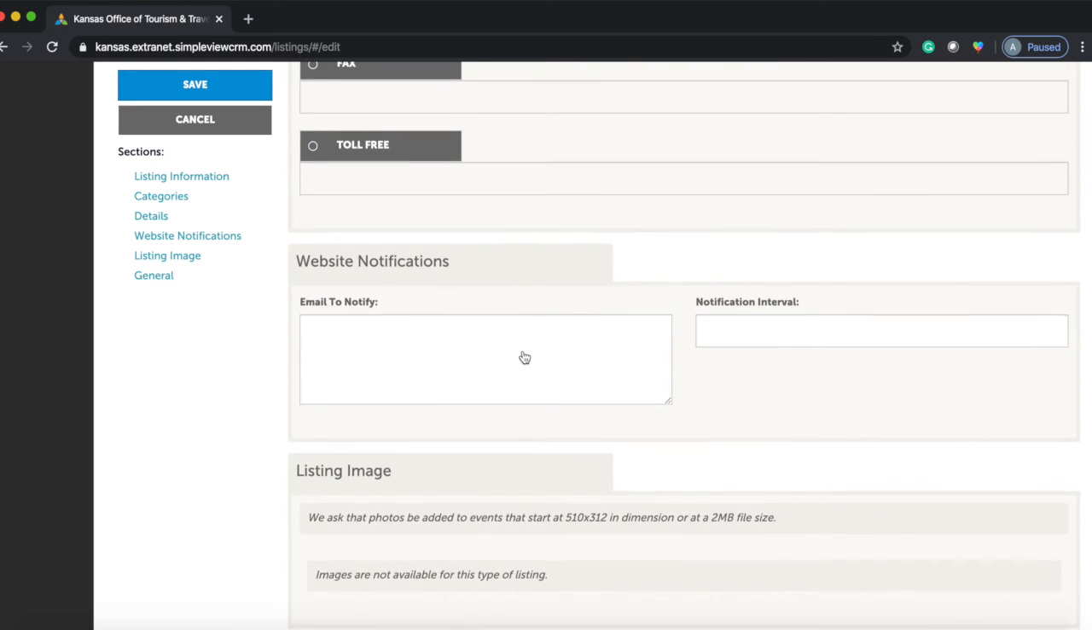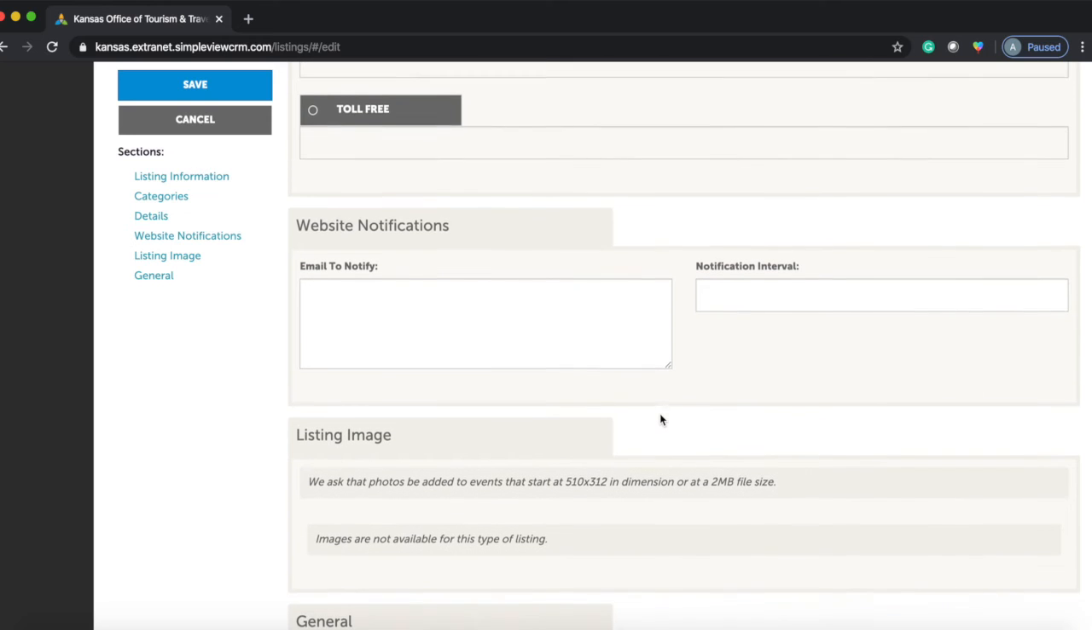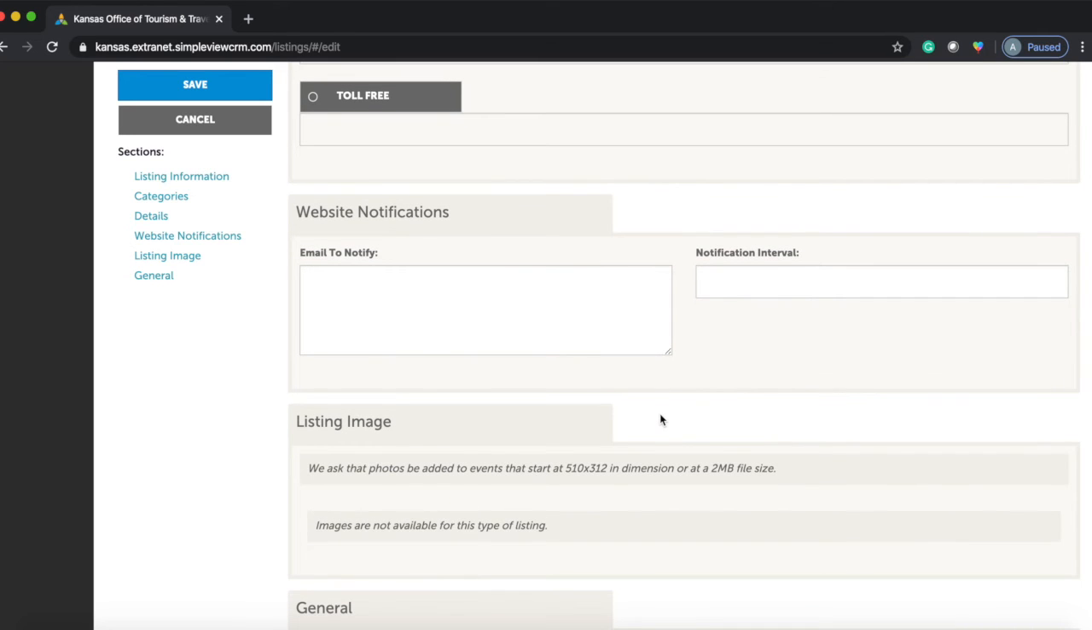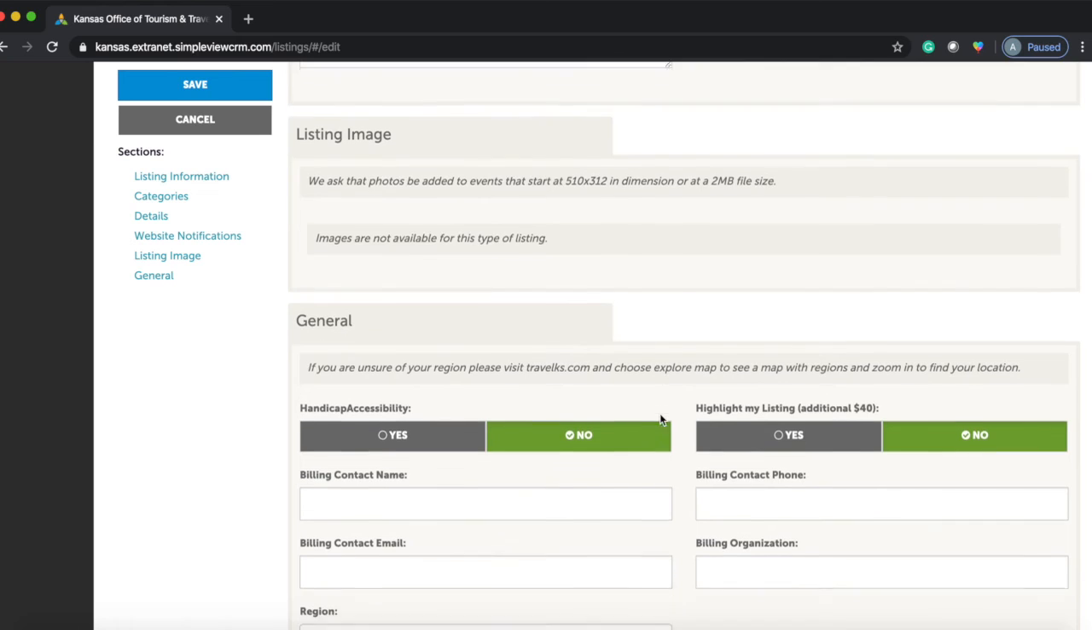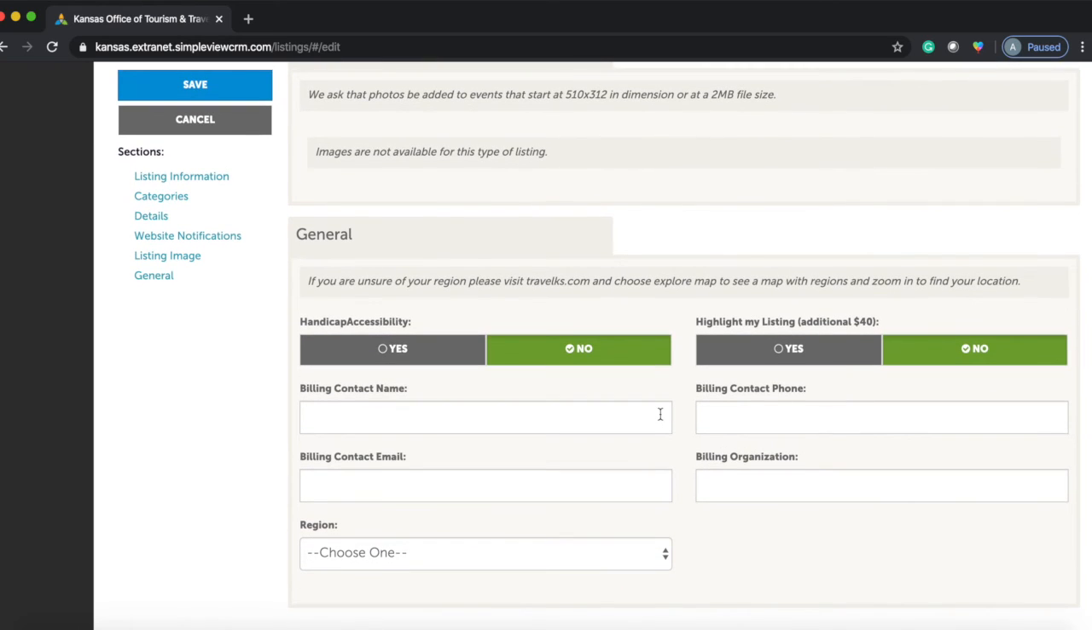Then we'll just keep coming down. You don't need to worry about website notifications. That is, again, specifically for the website. And then the last bit that I do need, it doesn't have the required, but it is required, is selecting if your business is handicap accessible, yes or no.